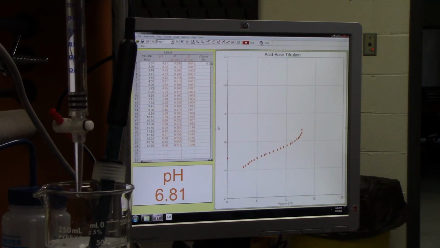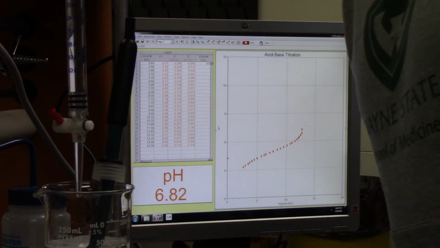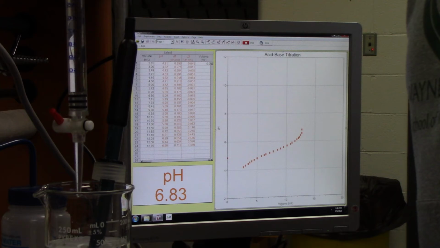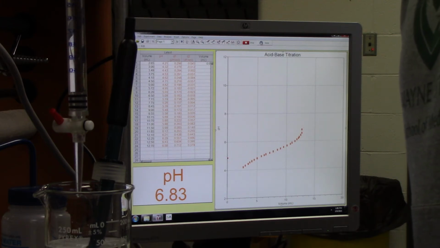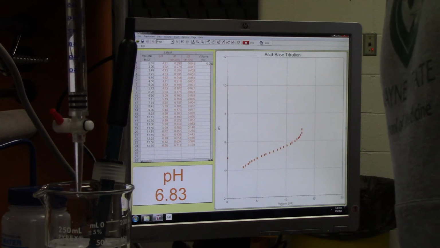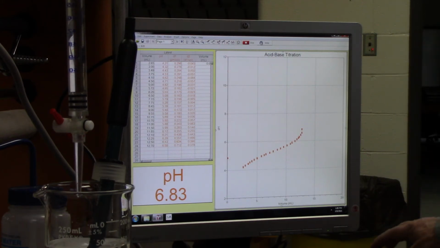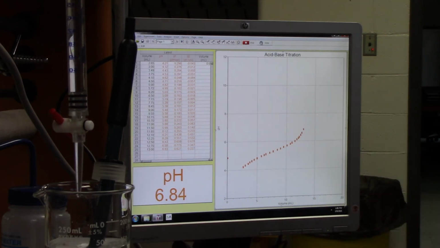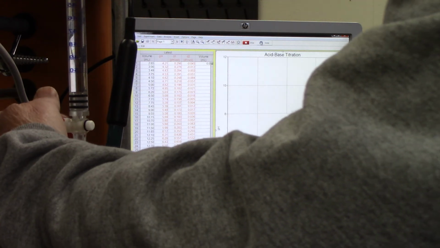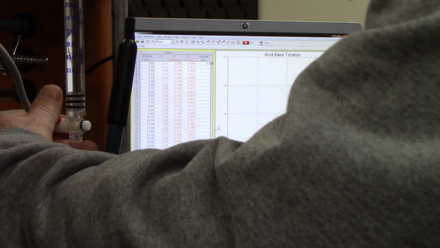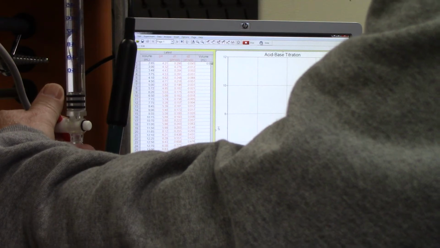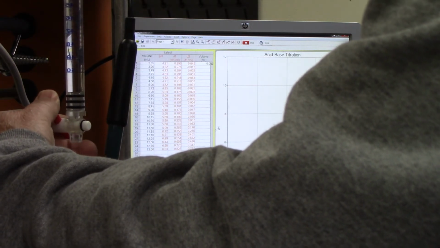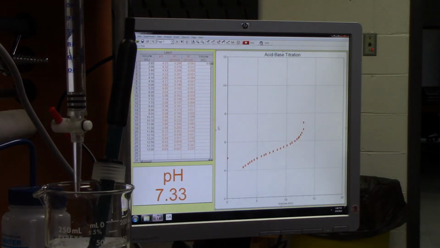Didn't add very much. You can see how much it's gone up. And that's going to be helping us find the Ka and also the molecular mass. So now it's at 13. Okay, so what we're going to see now is it's going to start really shooting up. So you can see I just added a tiny bit and it shot way up.